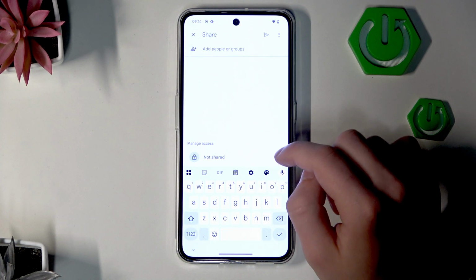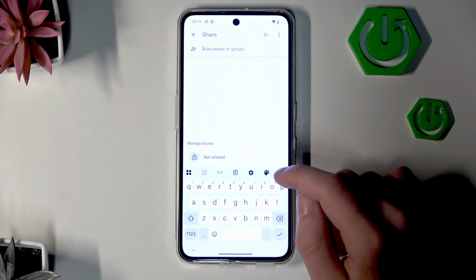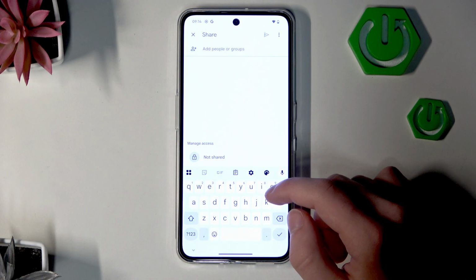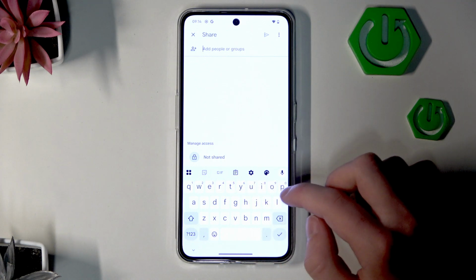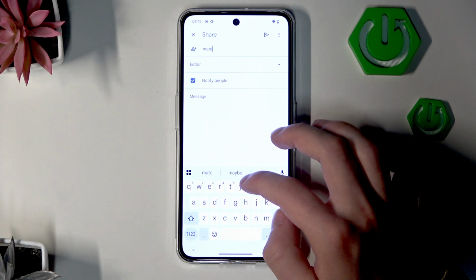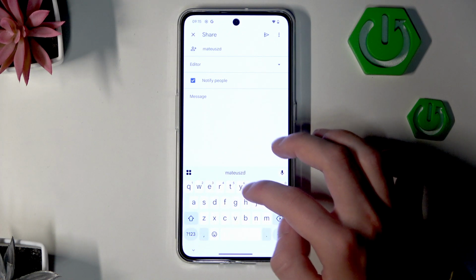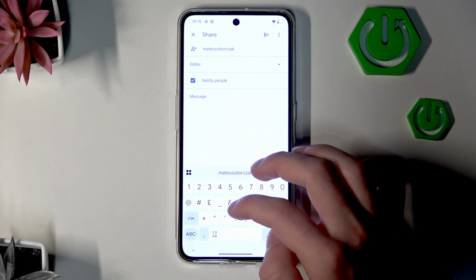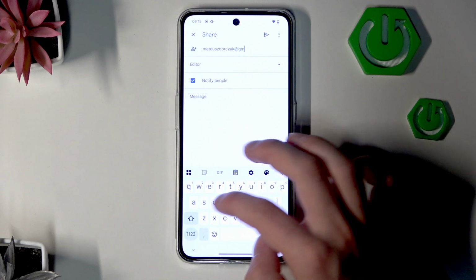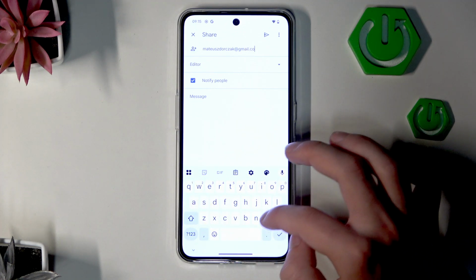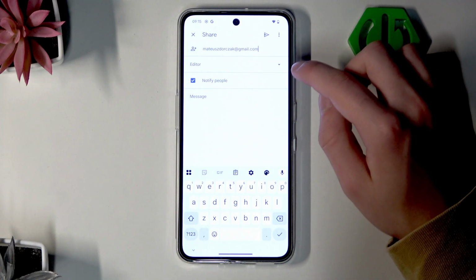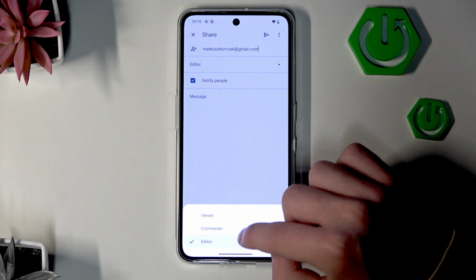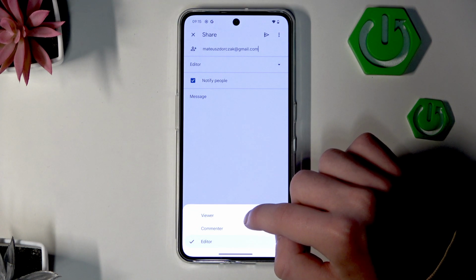To do so, you have to write Gmail of the person you want to share with. Next, you have to choose Editor, and you can choose one of the permissions.